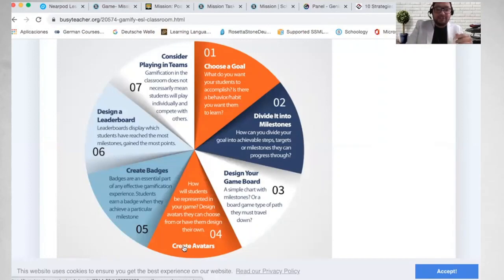Here it is, create avatars. And it says, how will students be represented in your game? Design avatars they can choose from or have them design their own, which they really love. Create badges. There's some web page for you to actually create badges or to create cards that students can collect through different activities.